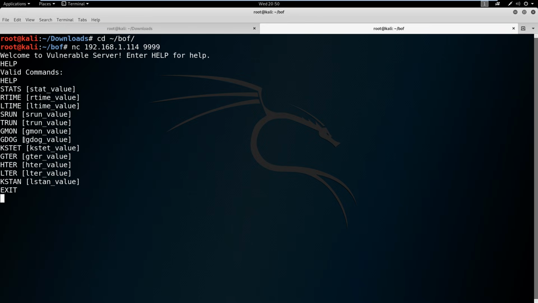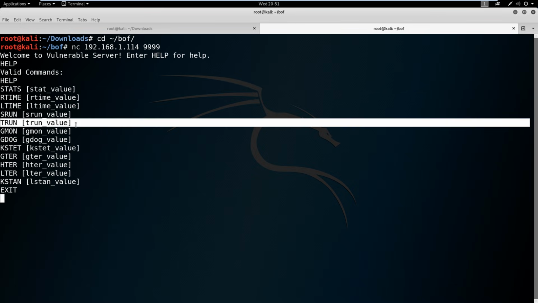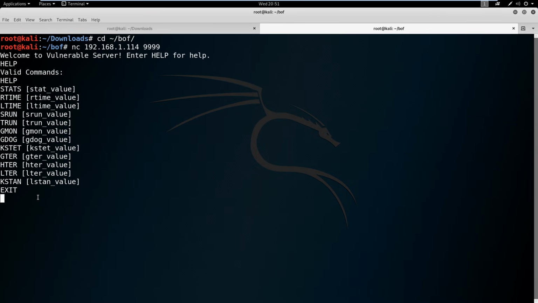What we're going to do here is we're going to do something called spiking. So we're going to spike these commands and we're going to say, okay, what command breaks, right? If we spike a command with a bunch of bytes, can we break it? So we're going to try first on stats. We're going to see that stats does not break. And then we're going to try on this trun and we're going to see it break. So I'm going to give you an example of both.